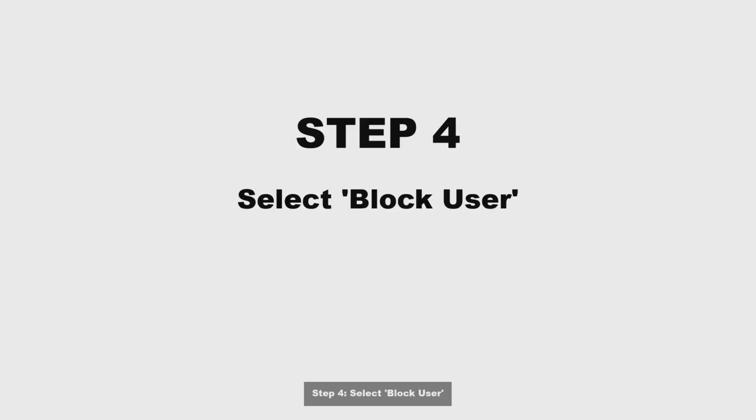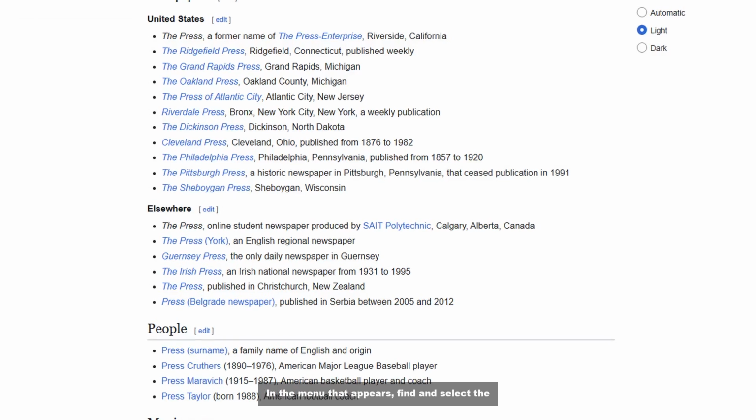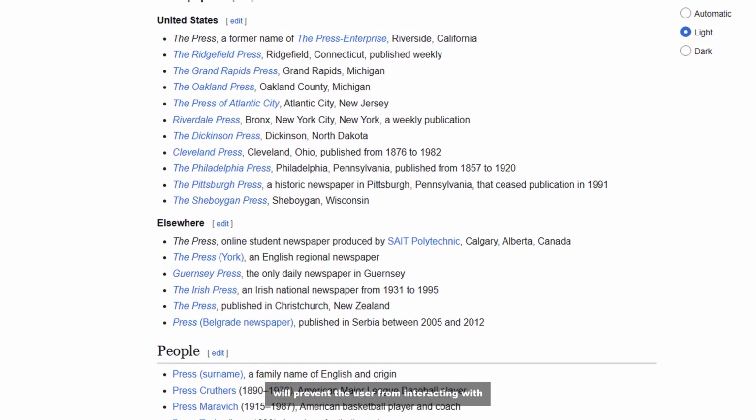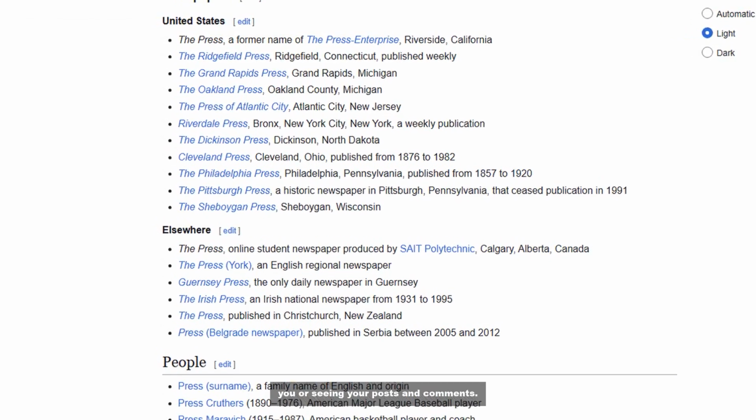Step 4. Select Block User. In the menu that appears, find and select the option that says Block User. This action will prevent the user from interacting with you or seeing your posts and comments.